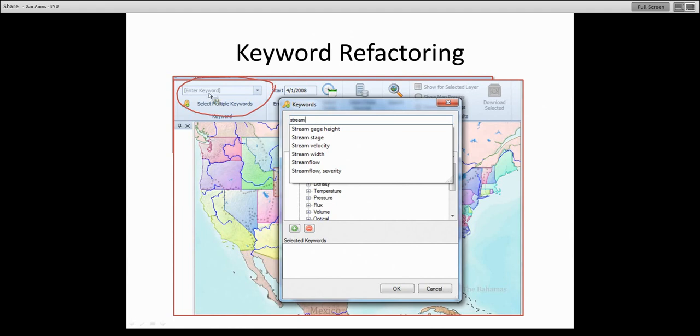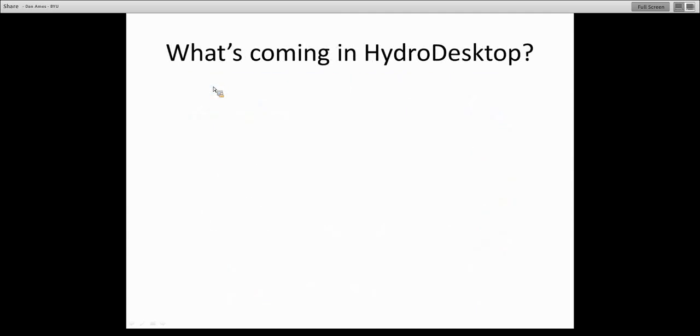However, we've made this box here have the same function as this one, which is as you start typing, it will bring up all of the keywords that have the term that you're typing. And you can add them to the list and bring it back, and it will just say that you have multiple selected in this box here. So that's the keyword refactoring.